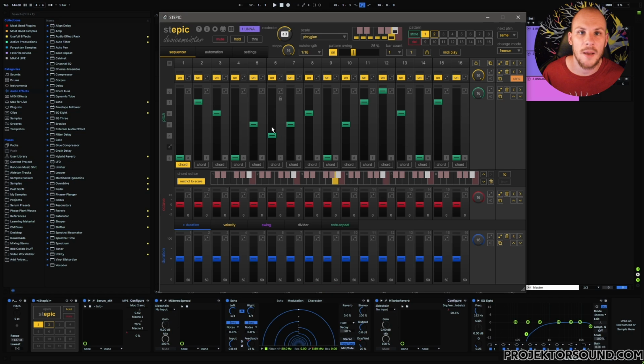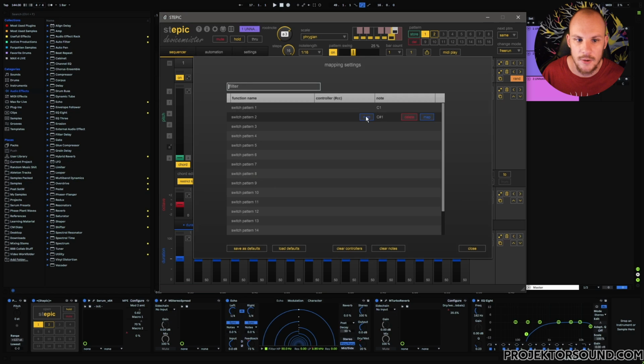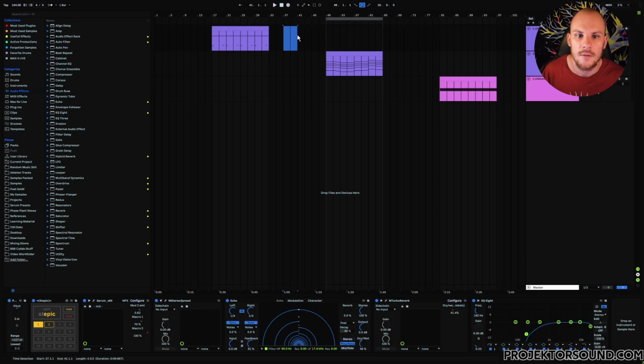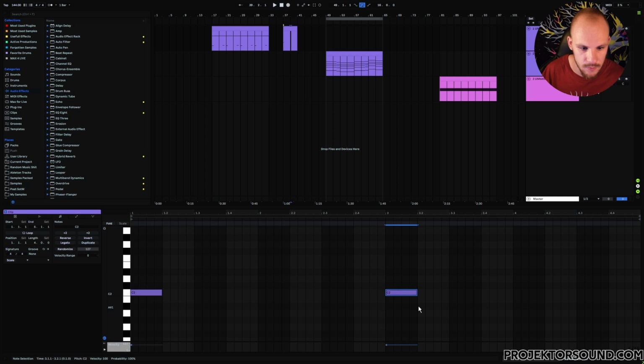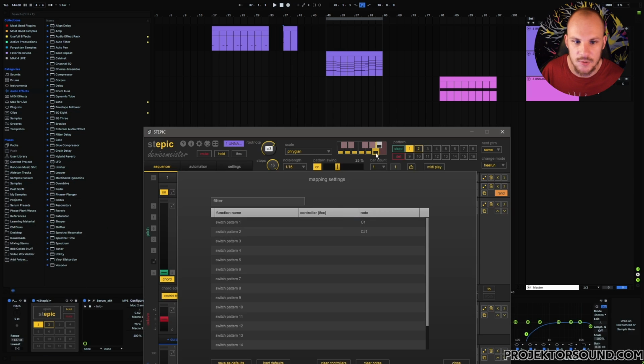Then for the different pattern triggering, what we have to do is we have to go into this new window here, where you can see we have set up switch pattern 1, switch pattern 2, and you can just map these notes in here. The way that I would recommend that you do that is create another MIDI clip, set the two notes that you want. Let's go an octave up for this example. We go here and then here up. And this just gives us a way to trigger the notes.